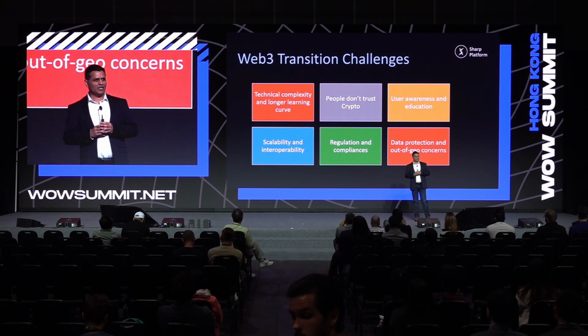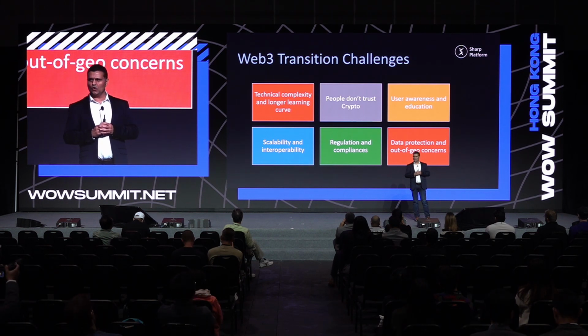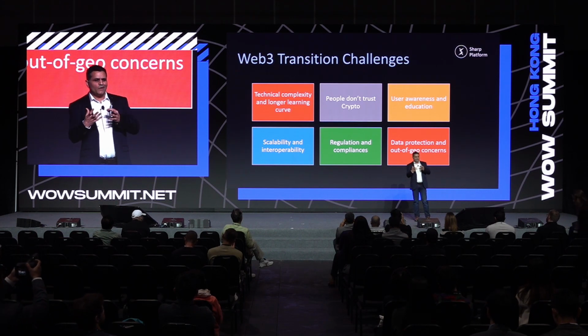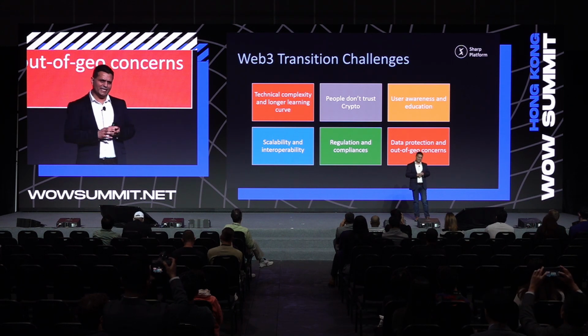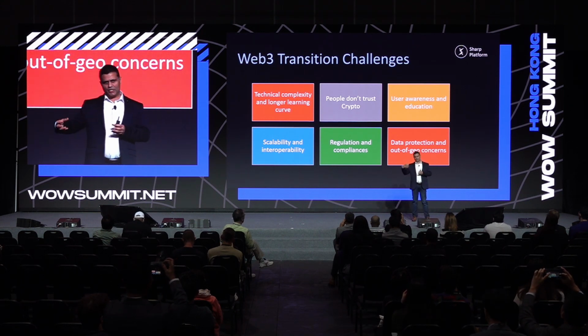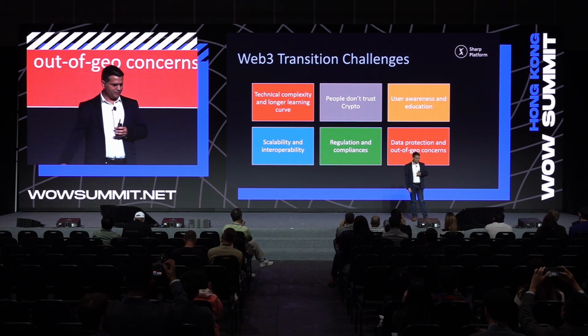One is technical complexity. Web3 is not as simple as Web2, where you just go online, learn how to build a website, or go to, let's say, Shopify, start uploading products and launch. It's a little more complicated than that. However, that's where we are going, to make it simple.